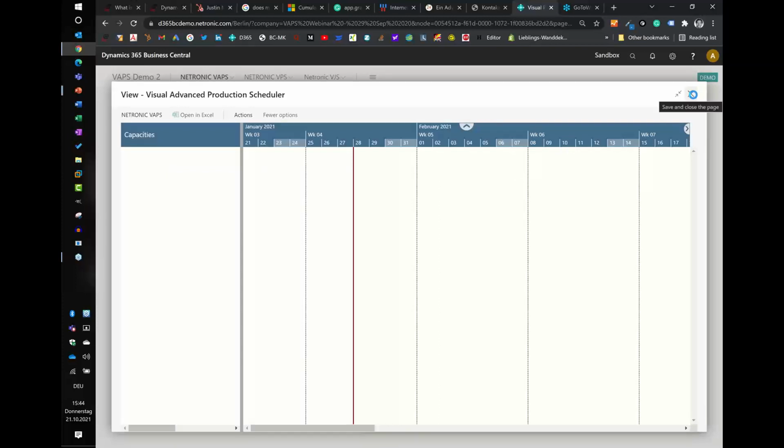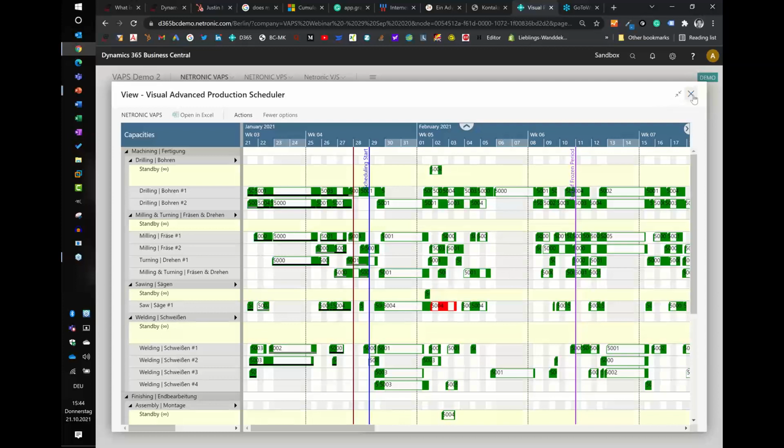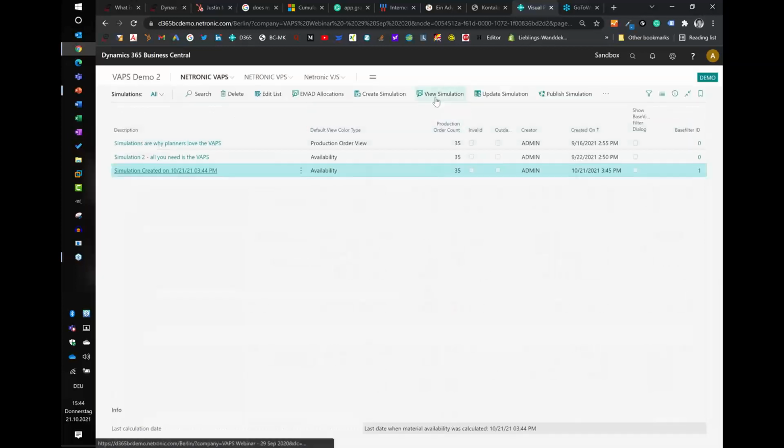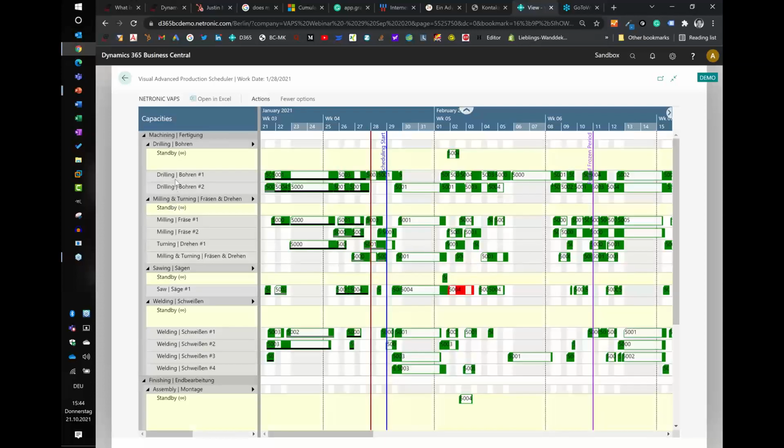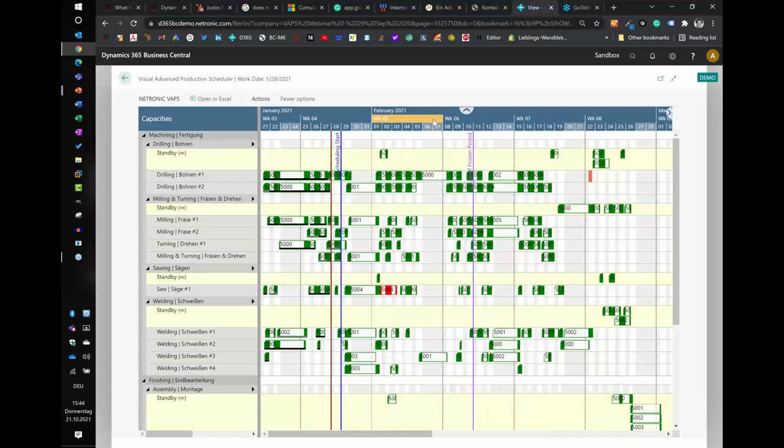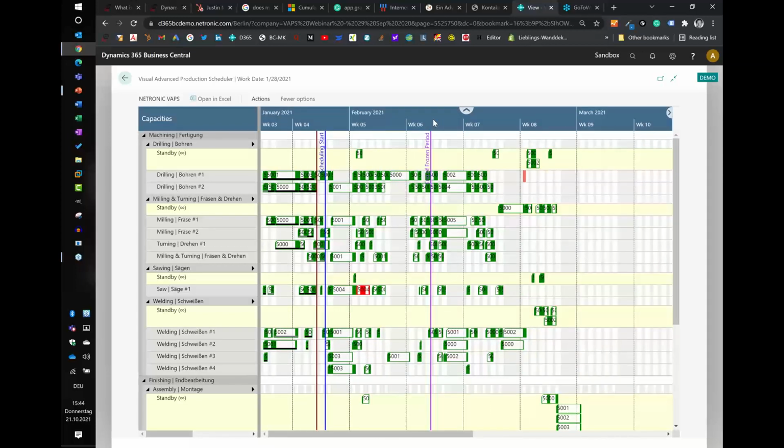And let me do it differently so that I have a little bit more real estate on the screen. Publish, and if you publish it, then every production order gets a flag scheduled by VAPS, and then next time you run a simulation, it shows up on the resources. Everything that you didn't schedule with the VAPS so far, because it has either been changed within Business Central or has been added to Business Central, shows up on the standby resource.